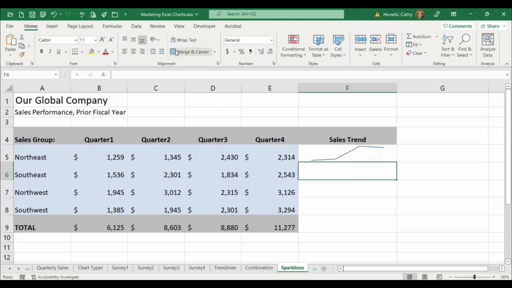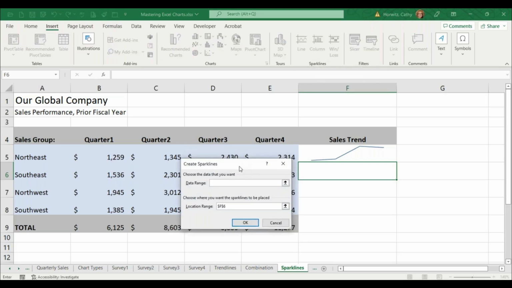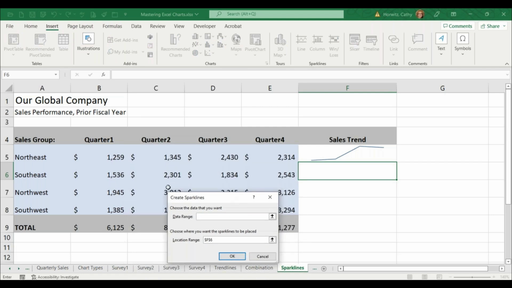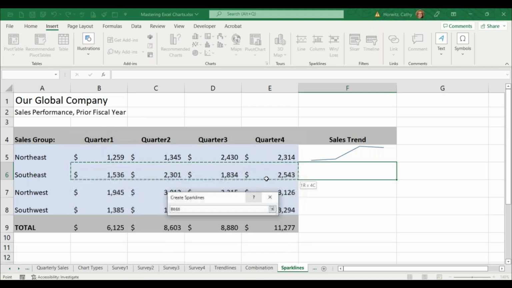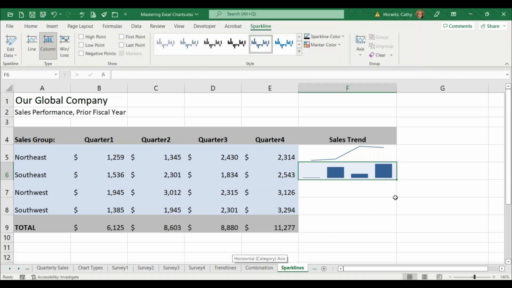I'll click into cell F6, insert. Let's do a column sparkline. Again, it's going to ask me what data do I want to plot. We're looking at the Southeast data, B6 to E6. My target cell was already selected. And instead of showing a line, it shows me columns to represent the values of the numbers. Quarter 1 was quite low. Quarter 2 went up, quarter 3 went down, quarter 4 went up to be the highest quarter.